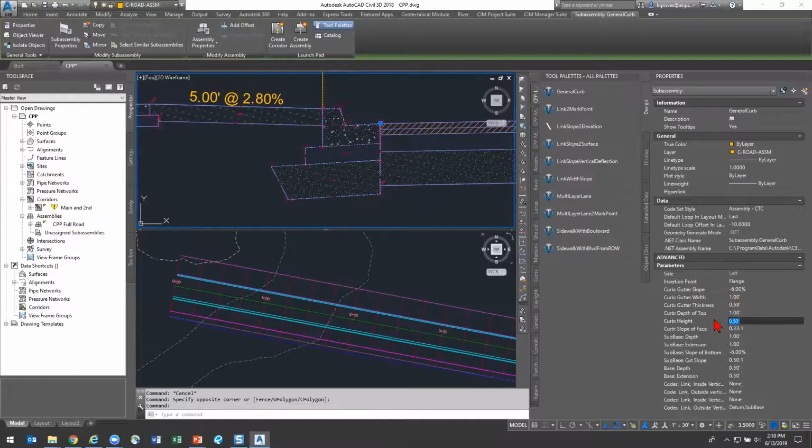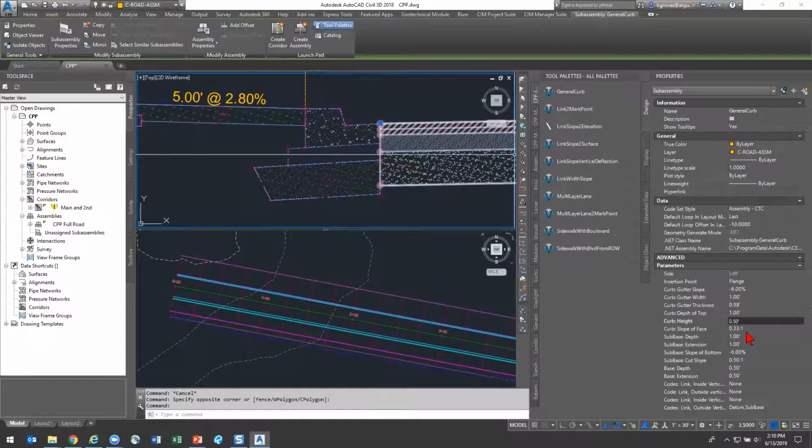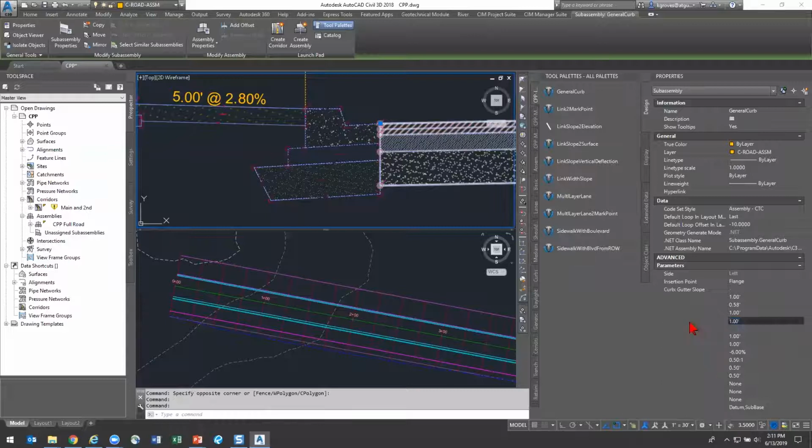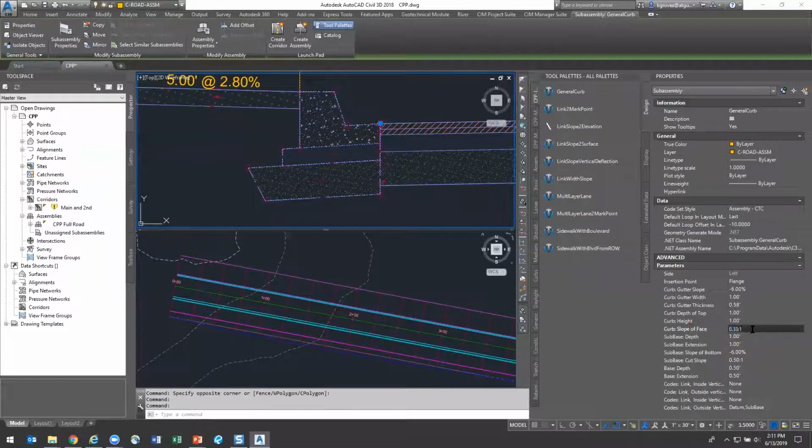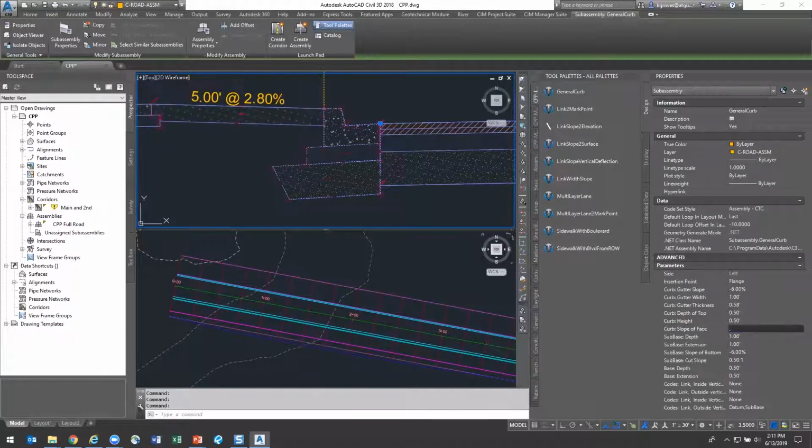And when I start messing with this, as usual inside Civil 3D, it's going to update that information for me automatically. But I can see that all of these different values that I am editing are easy for me to identify right here in the properties palette.